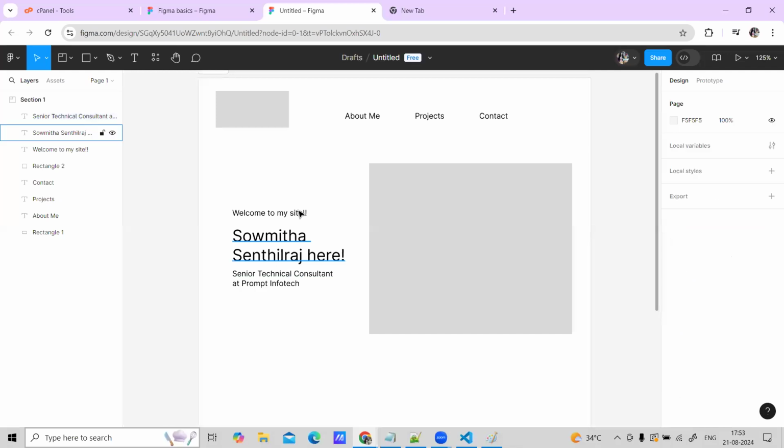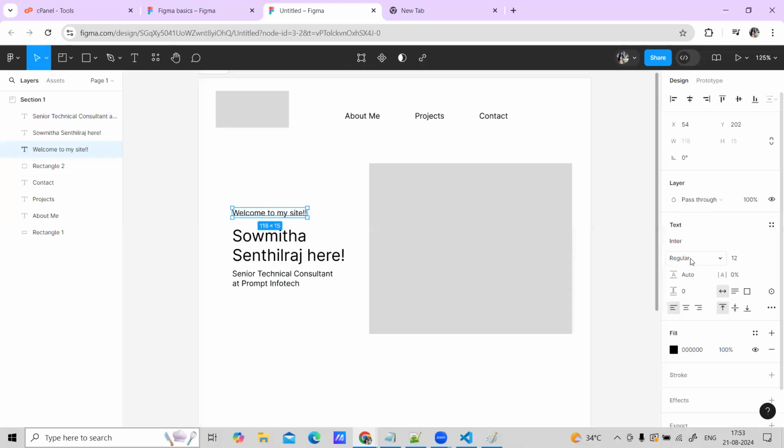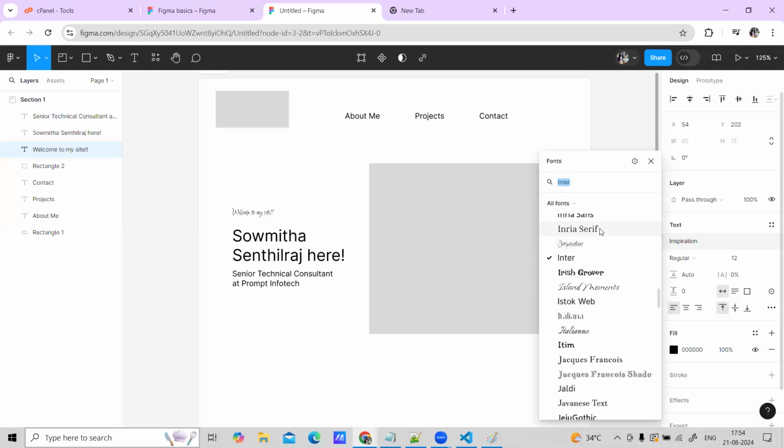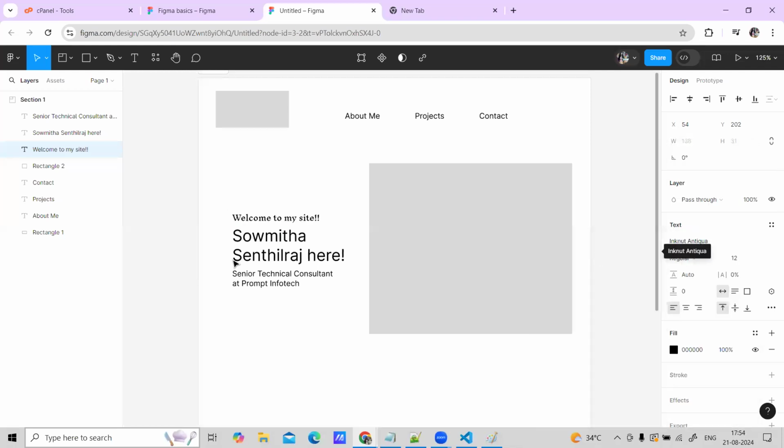If you want to change the font, you have the font options where you can just click on this and you have many fonts here. See here, you have fonts. You can change the fonts. And if you want to add color, you can add color. Everything that you're going to do, all these are design part, not the code part.